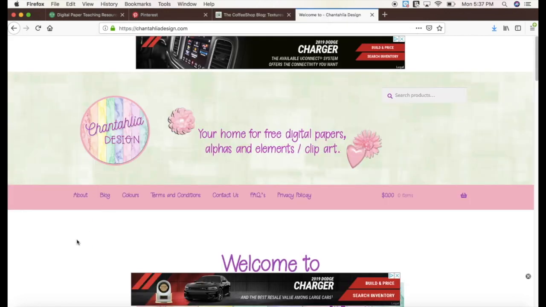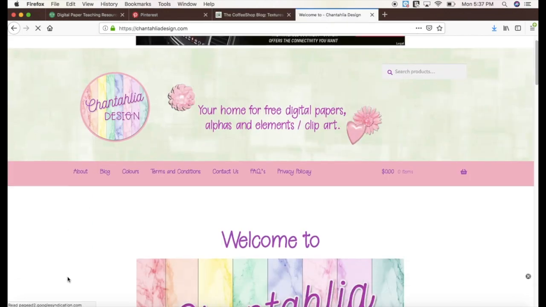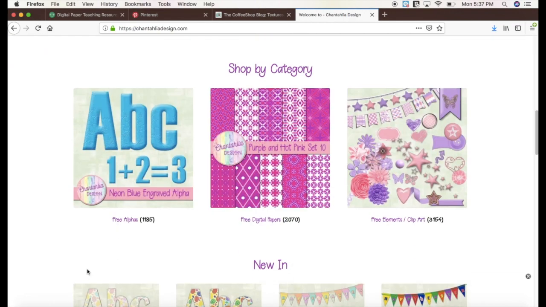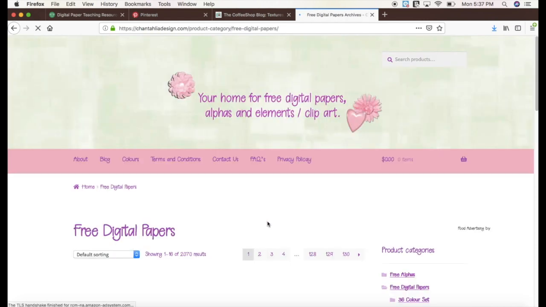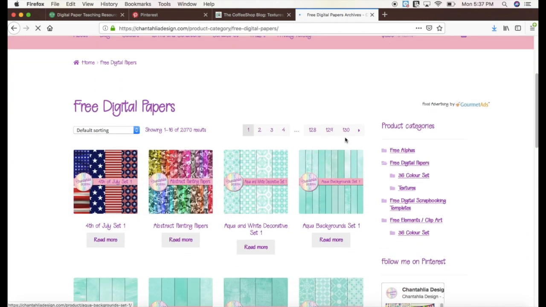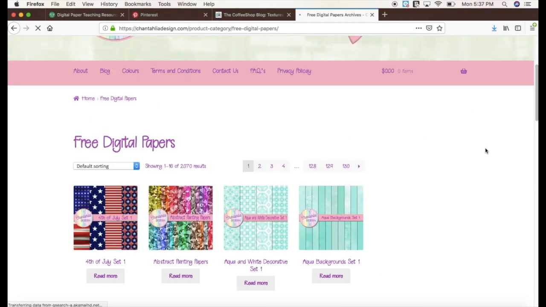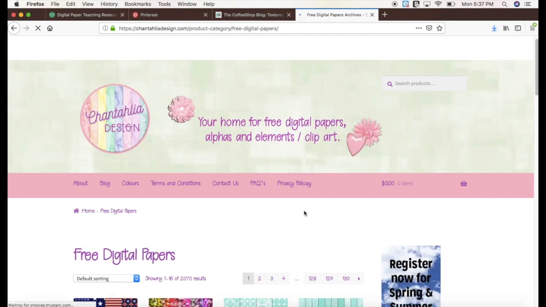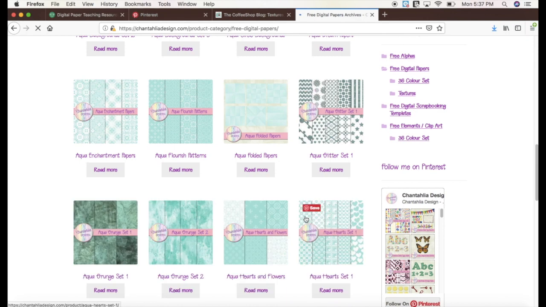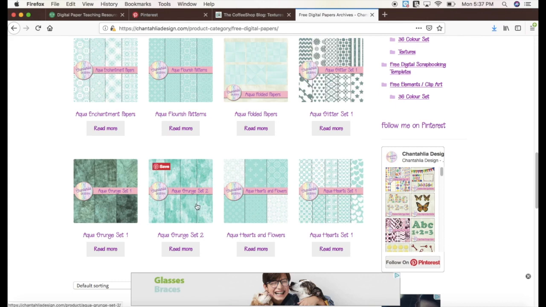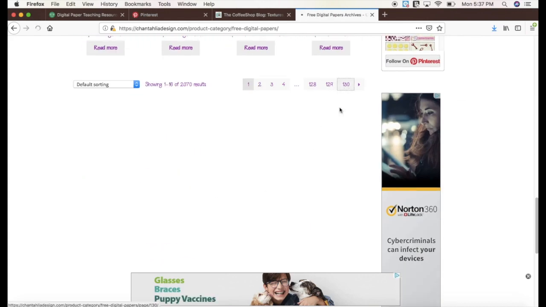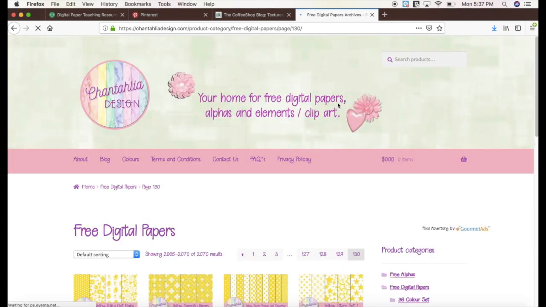I also liked Chantalia Design. They have plenty of alphas that you could download. They have lots of clip art, and then they have lots of digital papers, 130 plus pages, and you can search via a color or a specific piece that you're looking for. So take a moment to download some, and then we'll come back together and I'll show you what you need to do within PowerPoint to do some fun things.